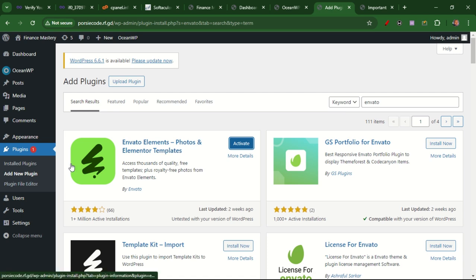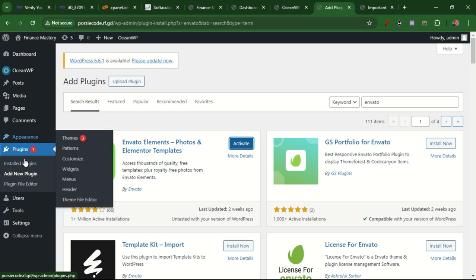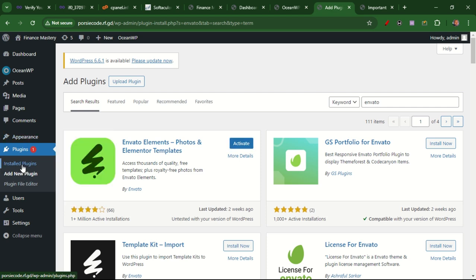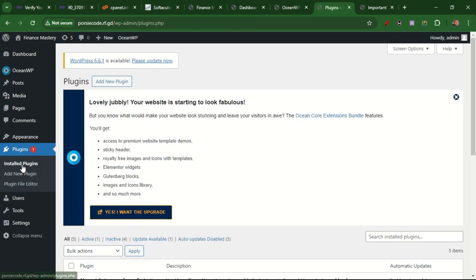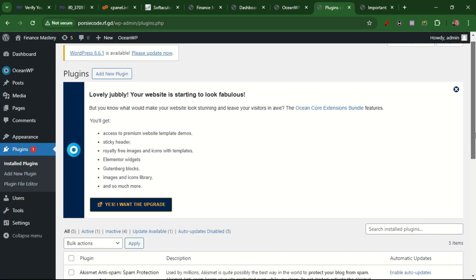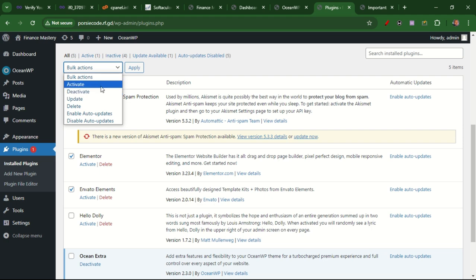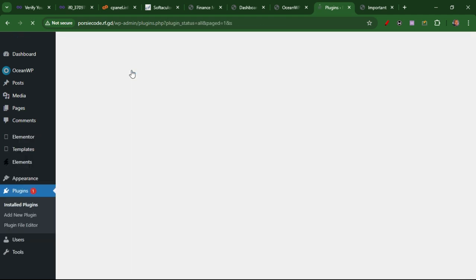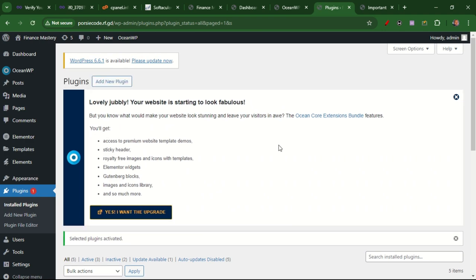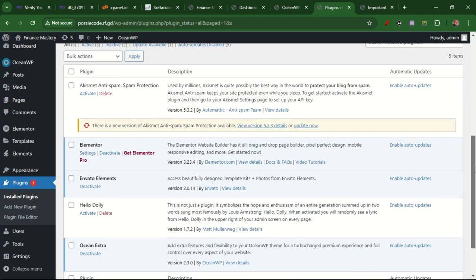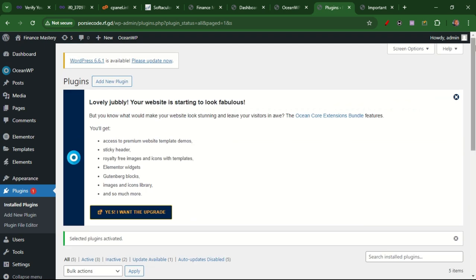So what we need to do now is to go back to installed plugins, then click on the one we want to activate. I'll just click on Envato, then I'll come to bulk action, click on activate, then apply. Let us wait while this is loading. Yes, I think it's done. Everything is there now. So now our website is underway.